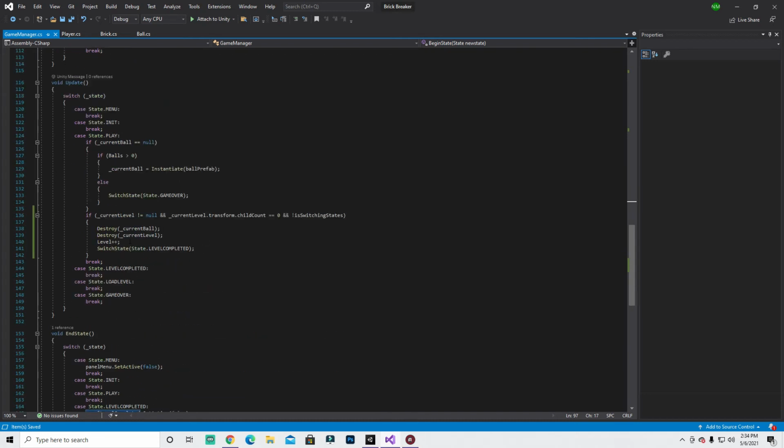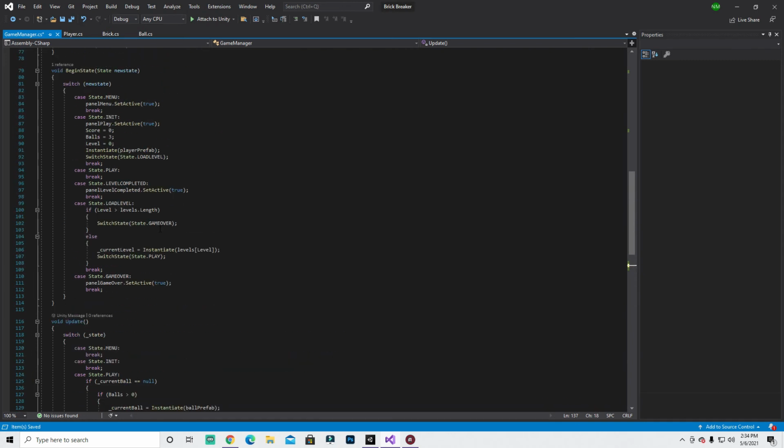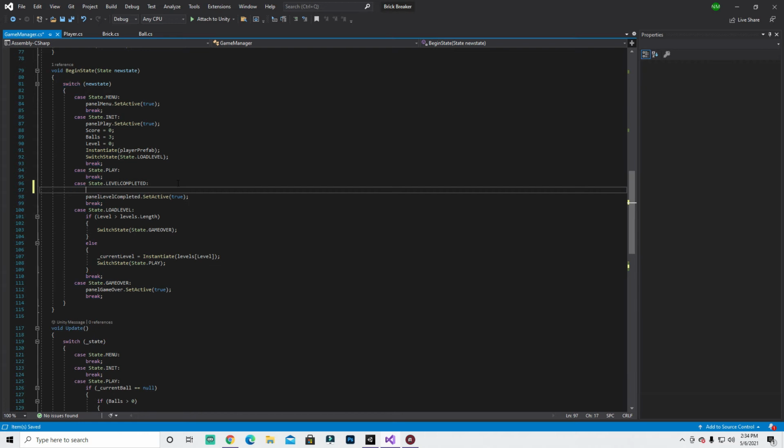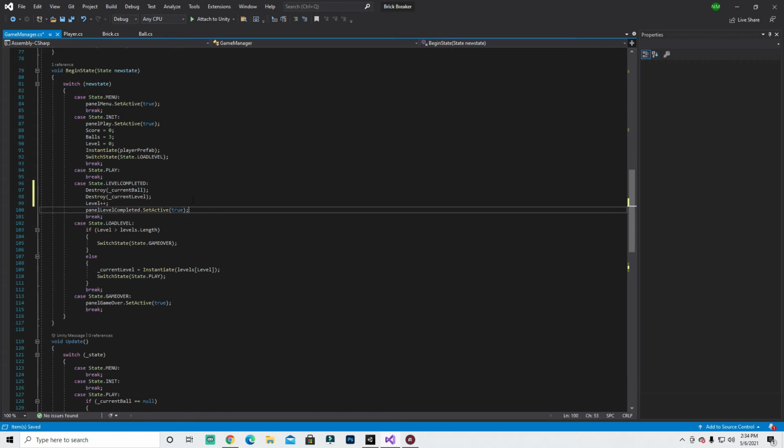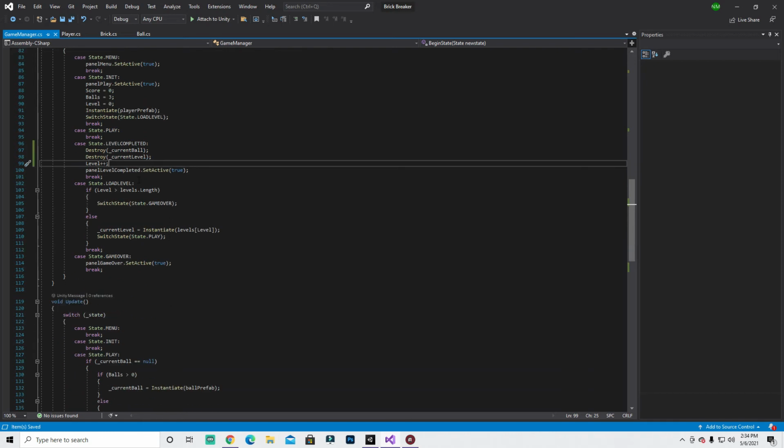Oh, we don't want this in update. We want all of this in begin. Where is it? Right here. Before we set the panel active, we want this to happen. So when we enter the state level completed, we destroy the current ball, destroy the current level. We add a level, we set the panel level completed, set active to true, right? And then we want to go into load level.